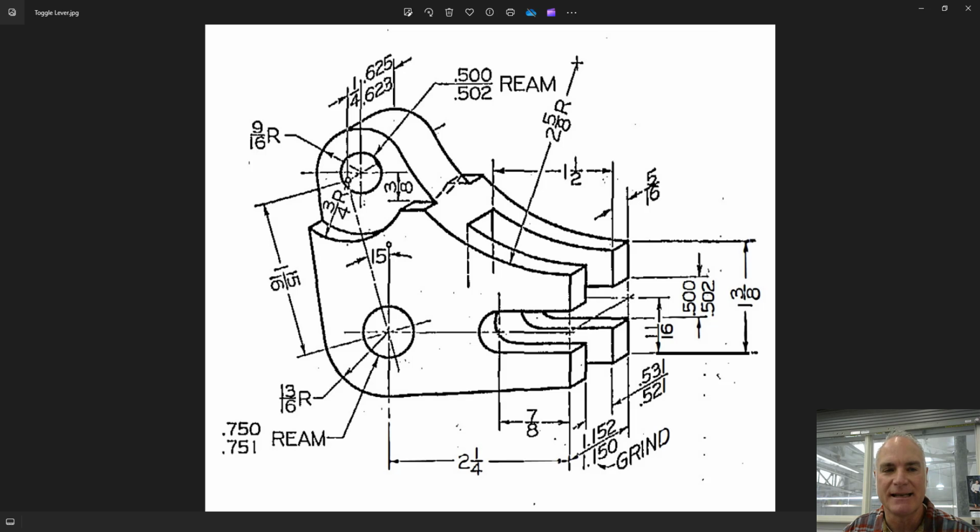Dimensional tolerancing is a system used in engineering and manufacturing to specify and control the allowable variations in the dimensions of a part or assembly. It ensures that parts fit together properly and function as intended while accounting for inevitable variations in manufacturing processes. In dimensional tolerancing, each dimension on a technical drawing is accompanied by a tolerance, which defines the acceptable range of variation from the nominal dimension.